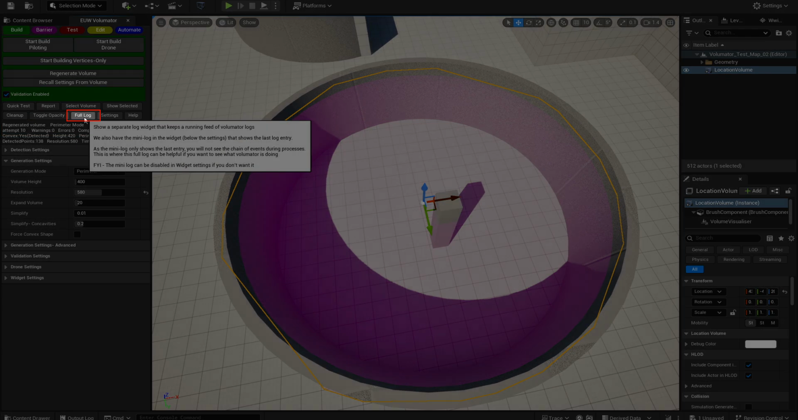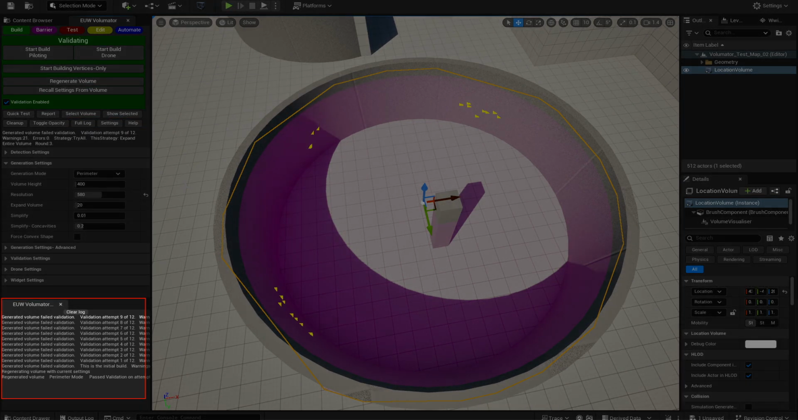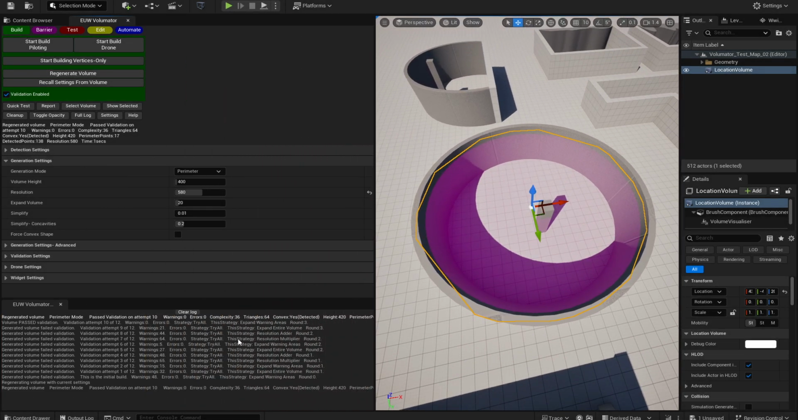And if we want to track exactly what it's doing, we can open the full log, and if I run it again, we can see exactly what it did here. But let's take a look into what the actual system does.